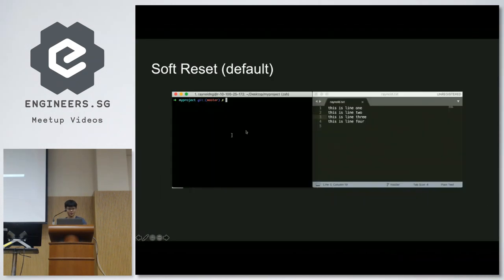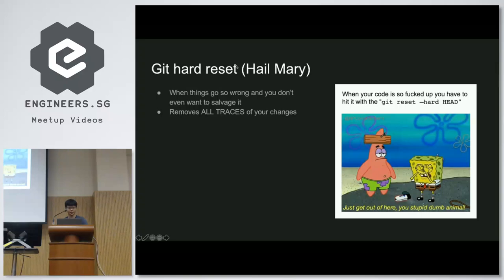Okay, so that's the soft version. And then there is the hard version, which is like the Hail Mary. What that basically does is nuke all your changes. That's what you use when you figure out that things are wrong and it's not worth saving. It removes all your changes and there's absolutely no way of getting it back. So just be careful when you run that.